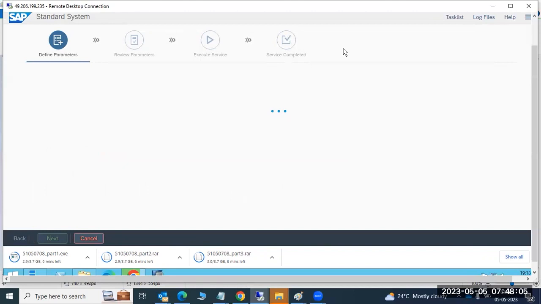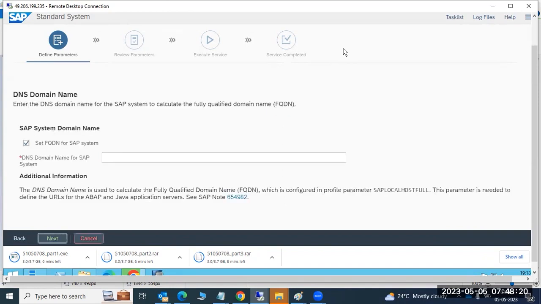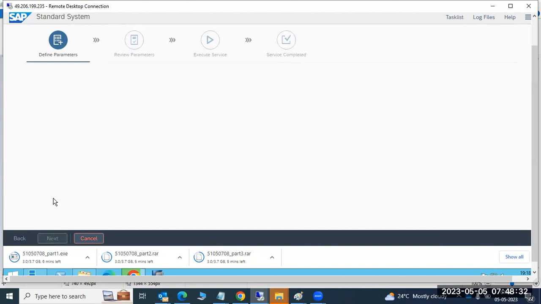What is meant by SID? SID is the system identification number. It is 3 alphanumeric characters. The length should be 3. So that we have provided correctly, that's why it went to the next screen. Here it is asking for the domain name. The domain name is not required for us, so I uncheck the domain name and just click on the OK button.